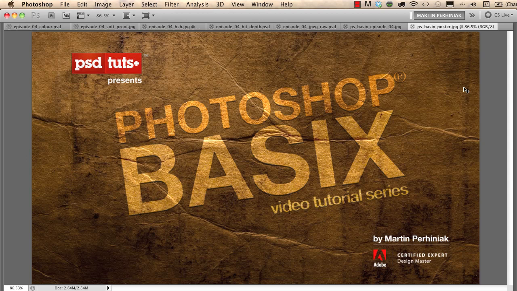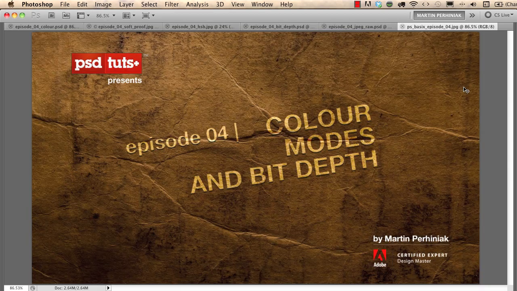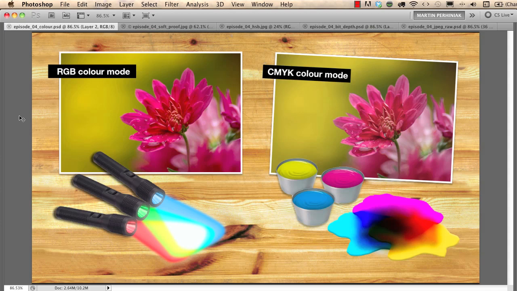I'm Martin Perhiniak, and today we are going to talk about color modes and bit depth. After discussing pixels and resolution in the previous tutorial, now we are going to learn more about colors in digital images. First, you need to know what is the difference between RGB and CMYK color modes.